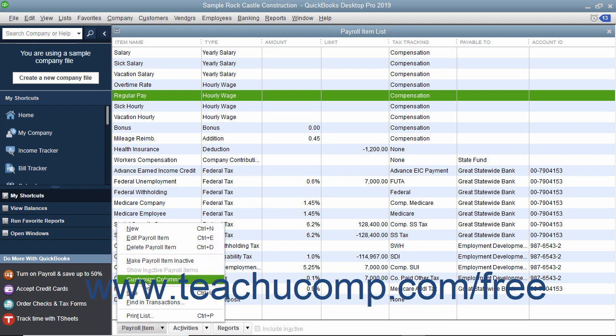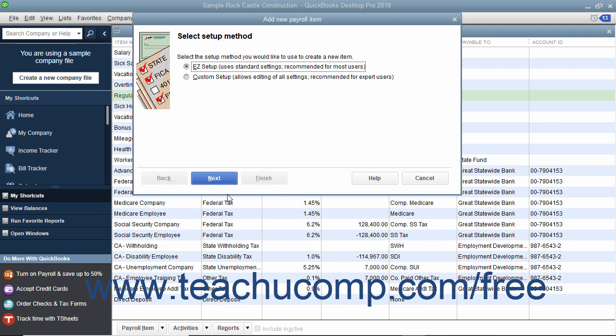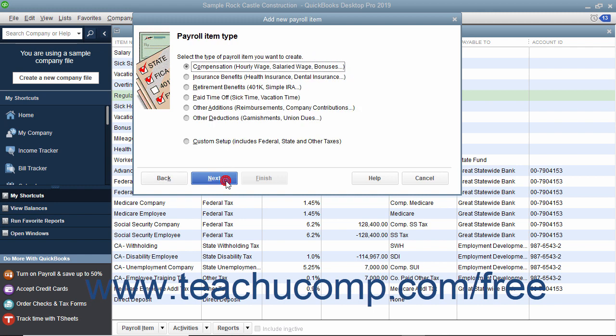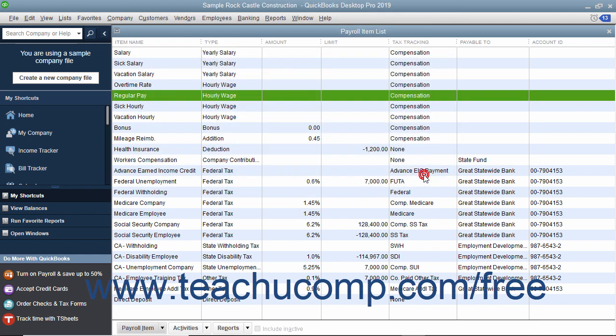To add a new payroll item, click the Payroll Item button in the lower left corner of the Payroll Item list and then select the New command from the pop-up menu that appears. In the Add New Payroll Item window, answer the questions posed to you on each screen, and then click the Next button until you have set up the new item. Then click the Finish button when you are done to add the item into the Payroll Item list.